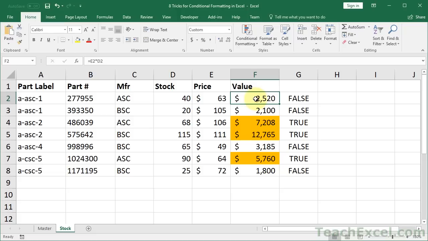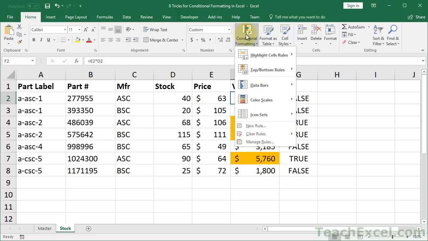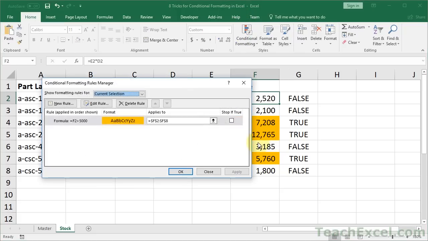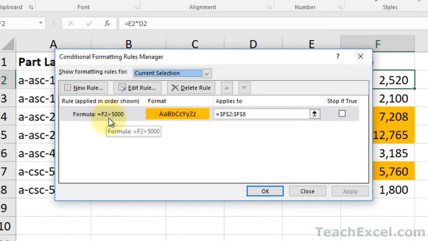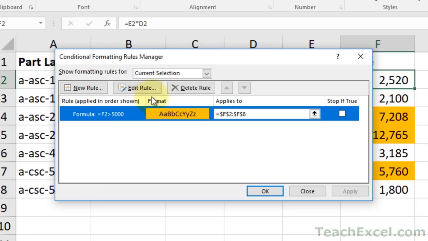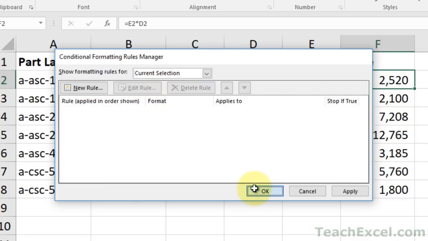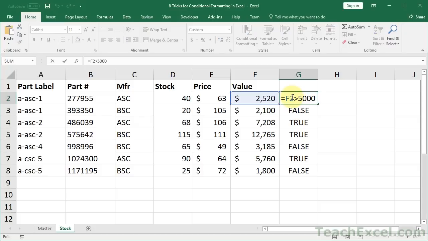Nice, neat, and perfect. Now, if I go here to Conditional Formatting, go to Manage Rules, we can see this rule here. You can see the formula over here equals F2 greater than 5,000, and you can see that it applies to the entire range F2 to F8. Now, let's redo this rule. So I'm going to go ahead and delete this. I know this seems basic, but it's going to be more important when we do the later examples.